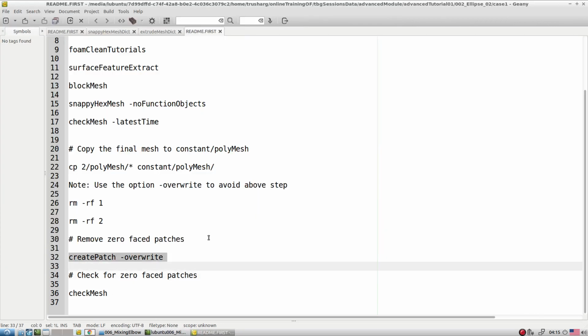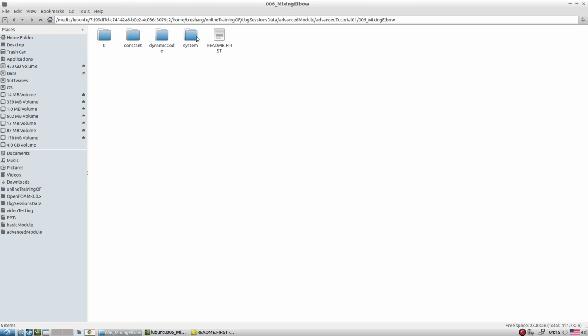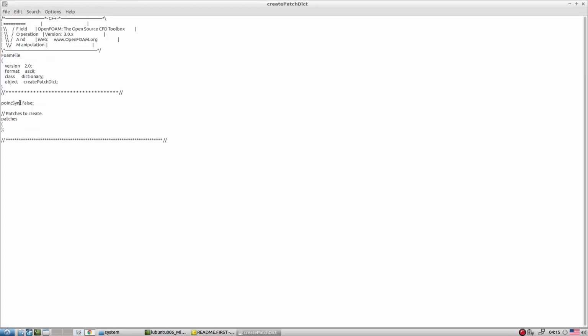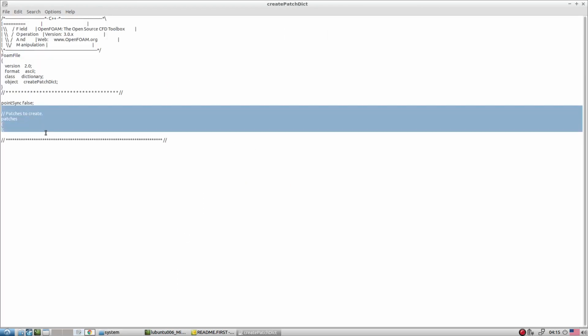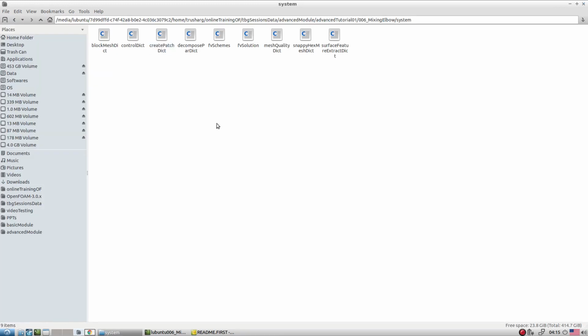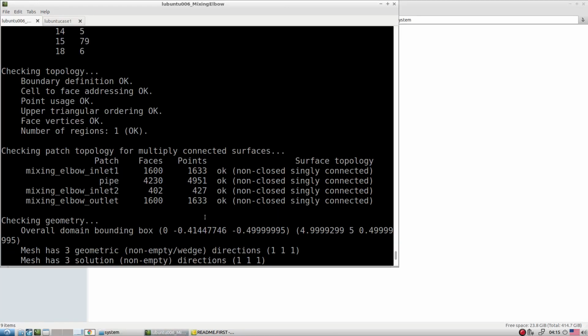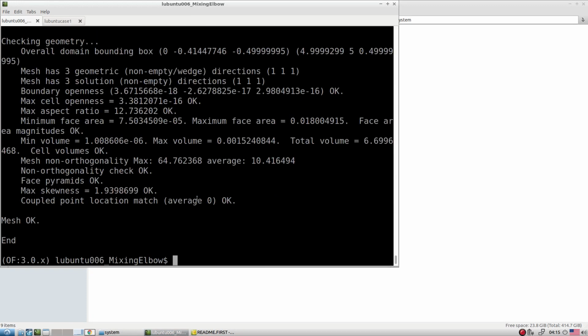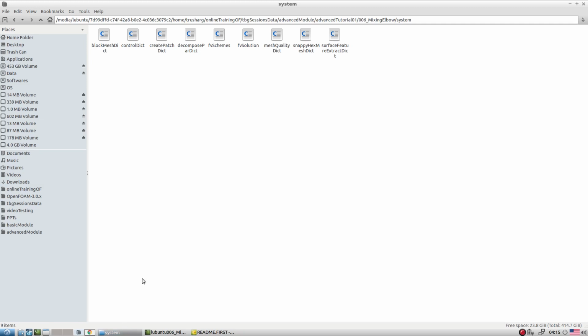This is how one can use this last command, the createPatch option, and for that we require this empty dictionary here, nothing else. Copy this dictionary wherever you face this problem of multiple unused patches. You have to do it this way. This is how one can work with snappyHexMesh. I hope it will be useful to you to generate a very nice mesh.